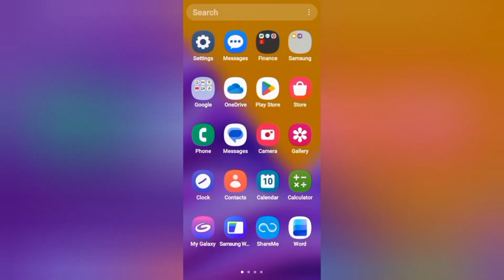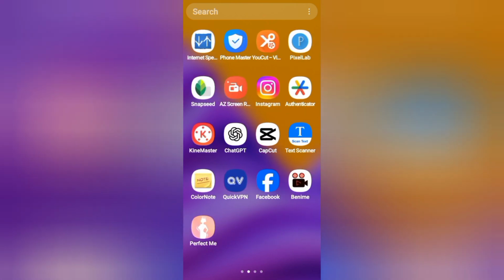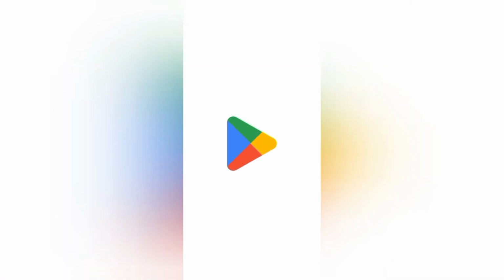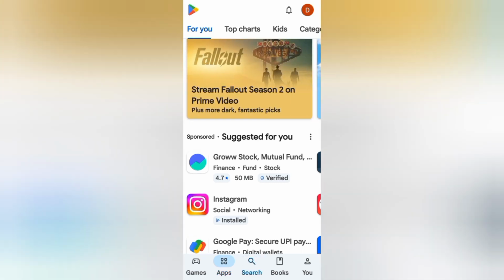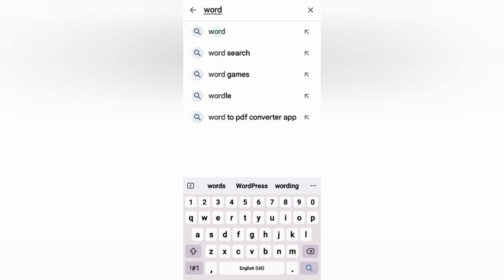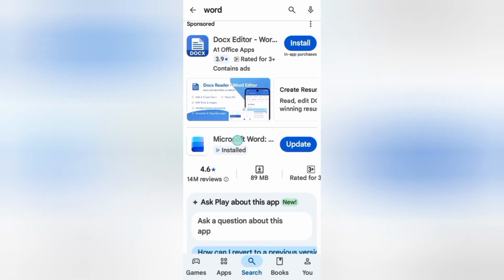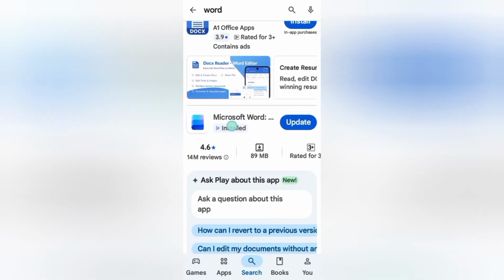To create a PDF file on your smartphone, first you gotta download an application from Play Store. So first of all, open the Play Store, and now search for an application here. Just type Word and search for this app. Now this is the Word, Microsoft Word, okay? So first download this application. I've already installed this application on my phone, so now I'm gonna open it.